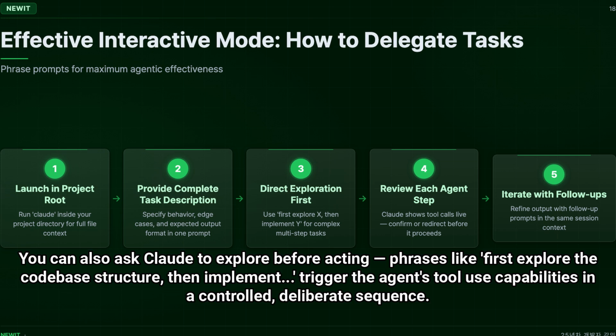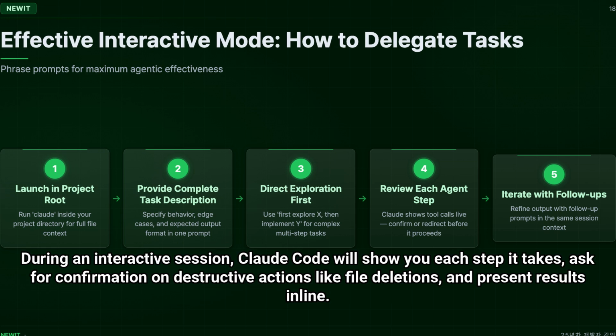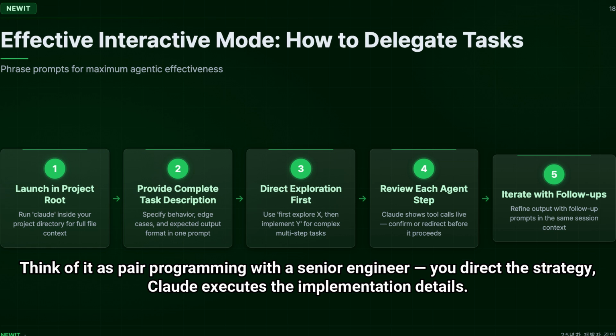You can also ask Claude to explore before acting. Phrases like "first explore the codebase structure, then implement" trigger the agent's tool use capabilities in a controlled, deliberate sequence. During an interactive session, Claude Code will show you each step it takes, ask for confirmation on destructive actions like file deletions, and present results inline. Think of it as pair programming with a senior engineer. You direct the strategy, Claude executes the implementation details.